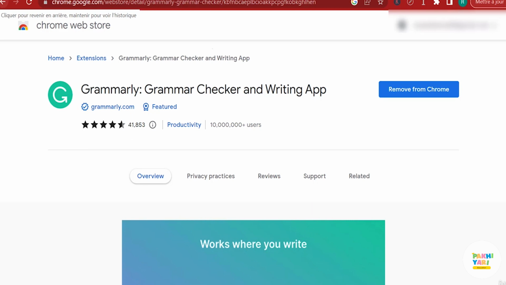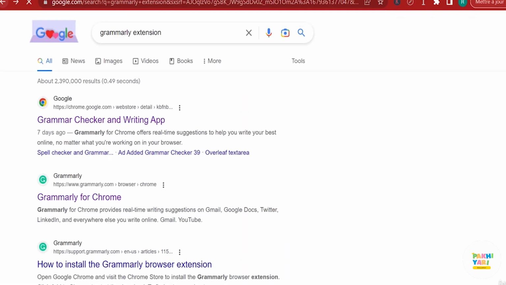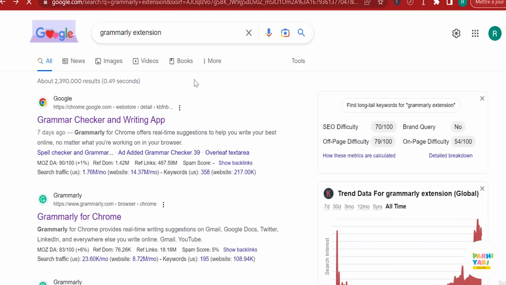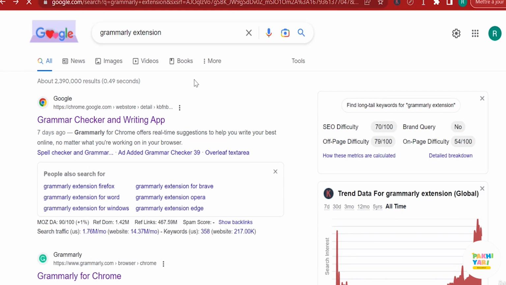Now, unfortunately, the plagiarism checker is only available for people that are using Grammarly Premium. And Grammarly Premium, to be frankly honest with you, is quite expensive. Okay, so it can go up to $140 per year.